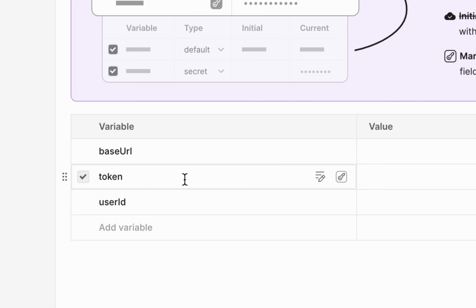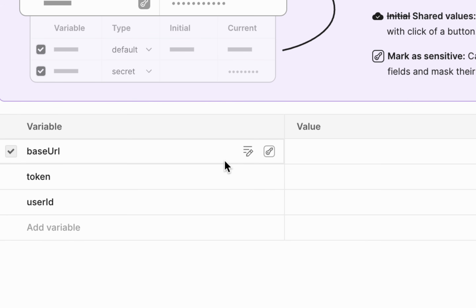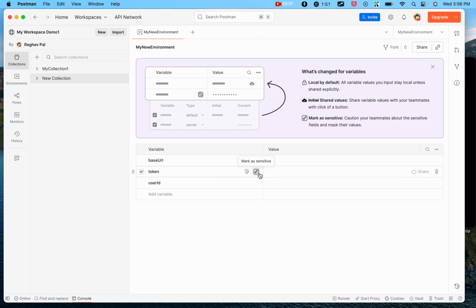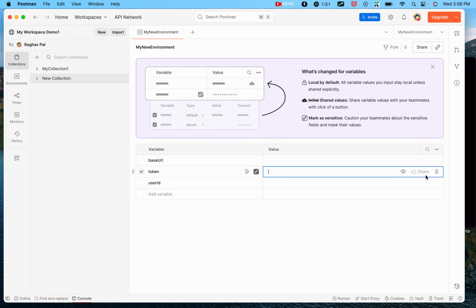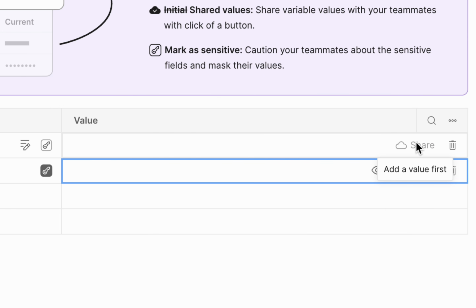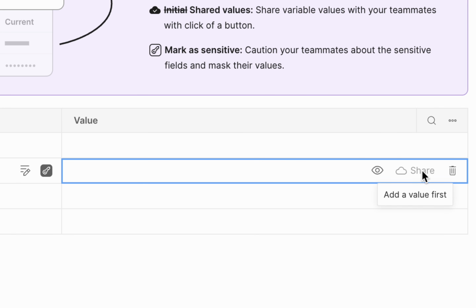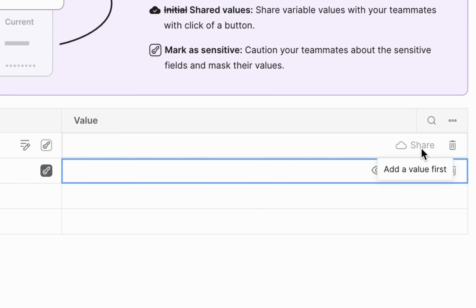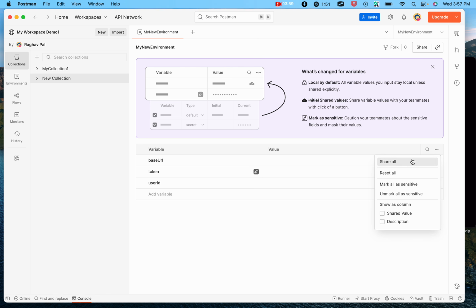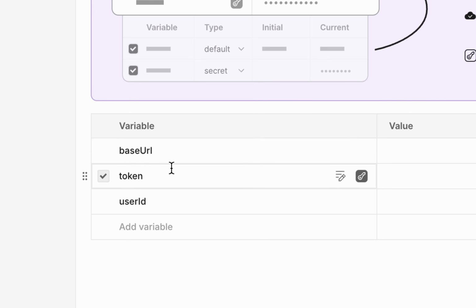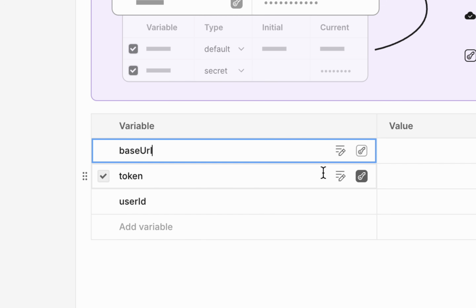If you believe any of the environment variable or any of these values that you will add are sensitive or should be masked, you can click on this mark as sensitive. So then whatever comes here and you mark it as sensitive will be masked. Okay, and then you can see here we have share options. So unless you share, it will be local to you, and if you want to share it with your team or whoever can see this project or collection, you can then share it. All right, and we also have these options. So I have created these 3 variables: base URL, token and user ID, and I have made token as sensitive.